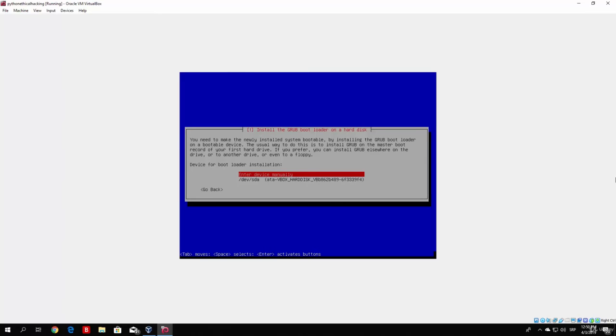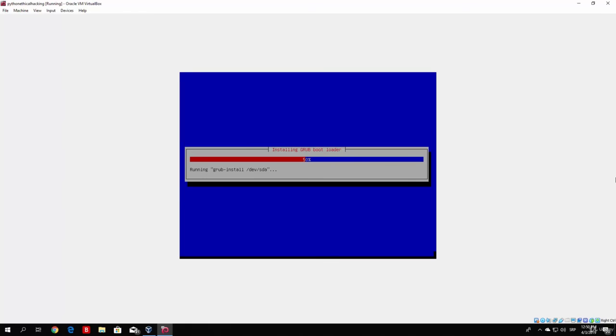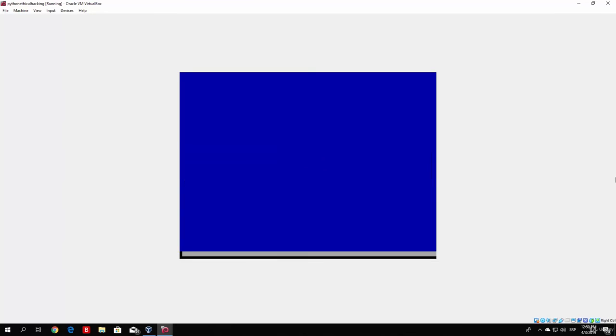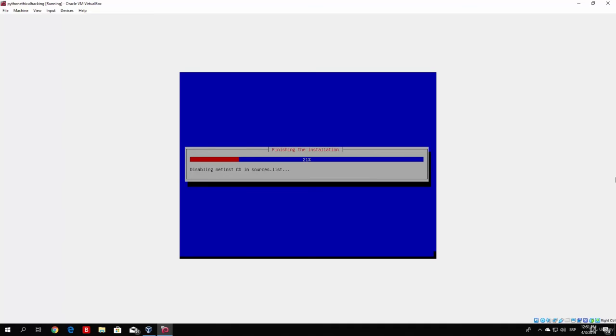And all we want to do right here is select the device for the bootloader location, scroll down to /dev/sda and press enter as well. This will finish the installation of the GRUB bootloader, and it will also finish the installation of our Kali Linux machine. This is the last part, as it says right here, finishing the installation.